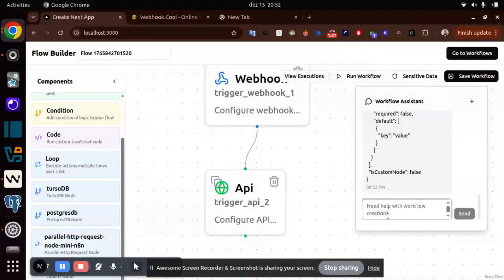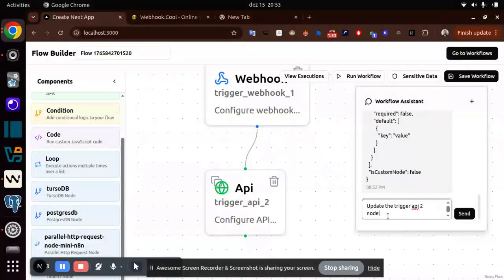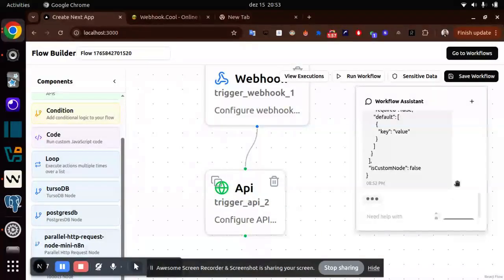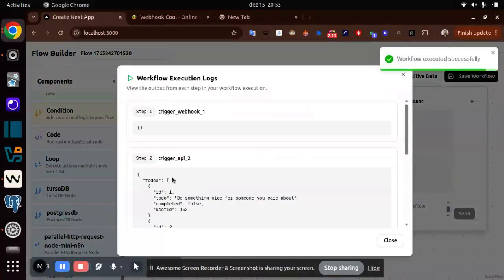So I can say update the trigger API 2 node to set URL as this. So the idea here is I'm showing the feature to add a node, and I'm showing the feature to update. If I execute here, you can see the todos.